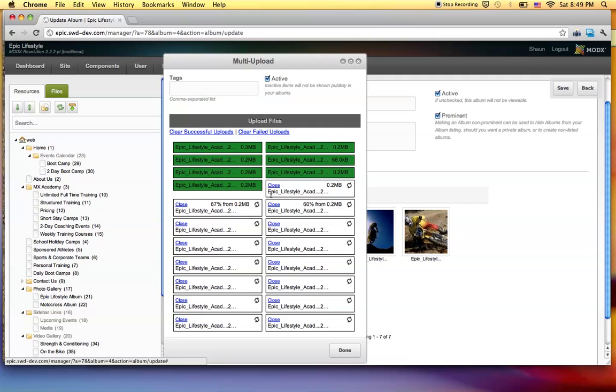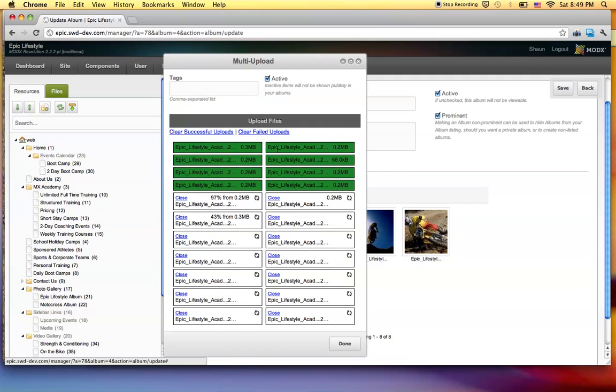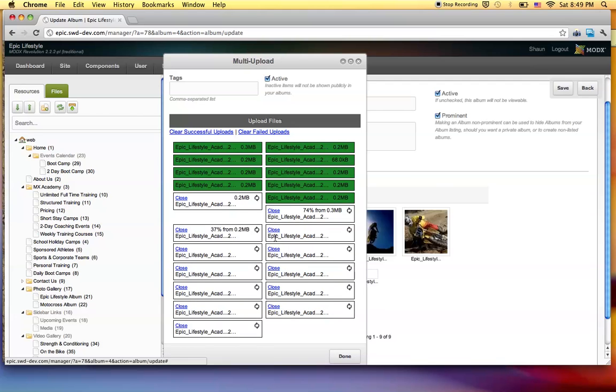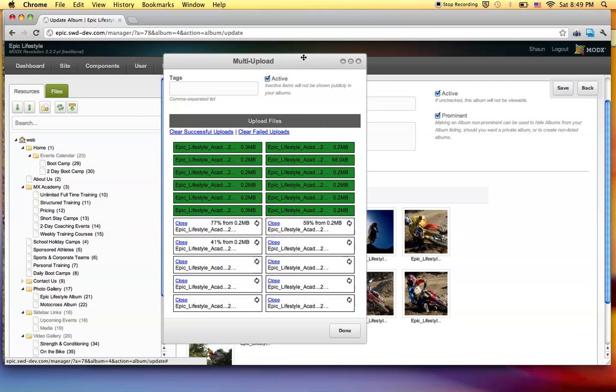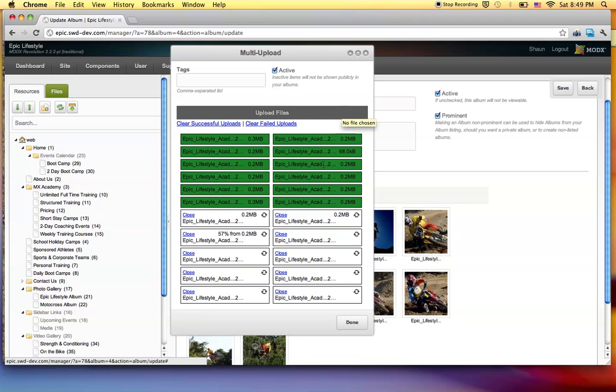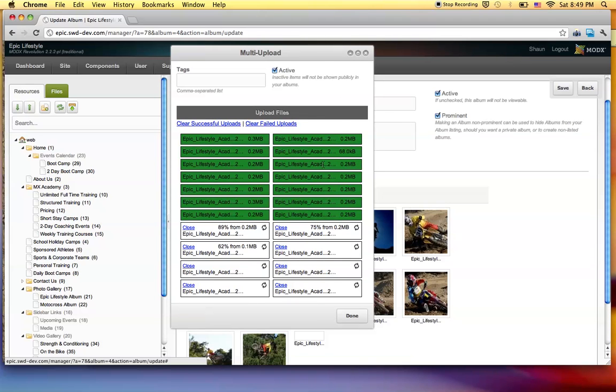If these were still unprocessed photos, we'd still be waiting on the first 2. Now you cannot close this window or your browser while these are uploading. So if this takes a while, you're just going to want to go walk away from your computer and let it do its thing.